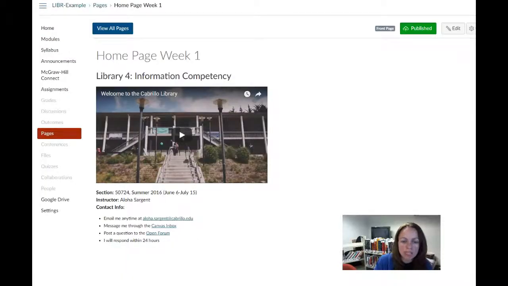And here's one more home page. The reason I show this one is this is an example of a home page that includes a video embedded instead of an image, and that's another great thing you can do if you have a welcome video. A great place for it might be embedded on a home page with your contact information and a nice welcome to the class.